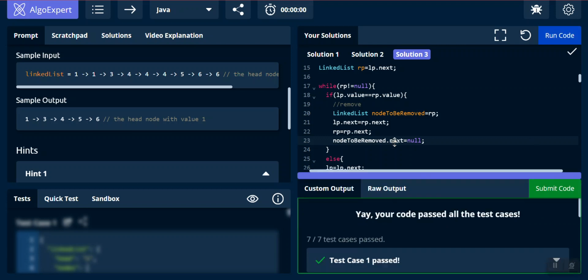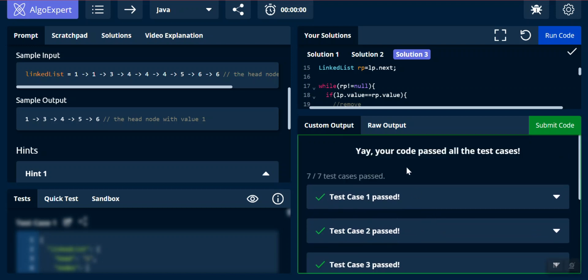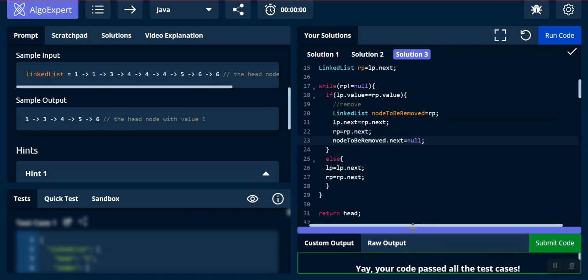Okay. So yeah, that's it, guys. This is the problem and the solution. Very easy solution. So yeah, thank you for watching.